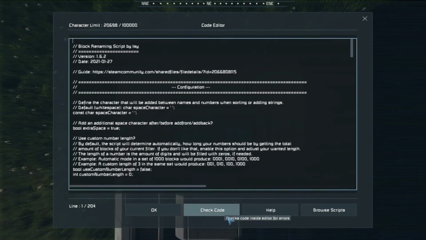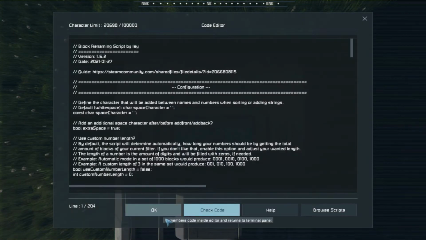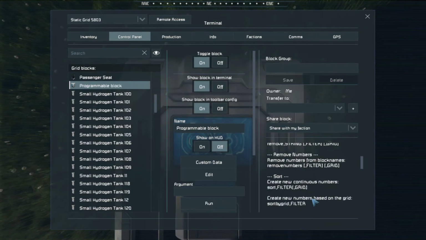So it's always a good idea to say check code, and yep, it works. Okay, we figured it did. And then now it's running, and it's got the instructions you want right now. Renaming a block is like this: replace, remove.